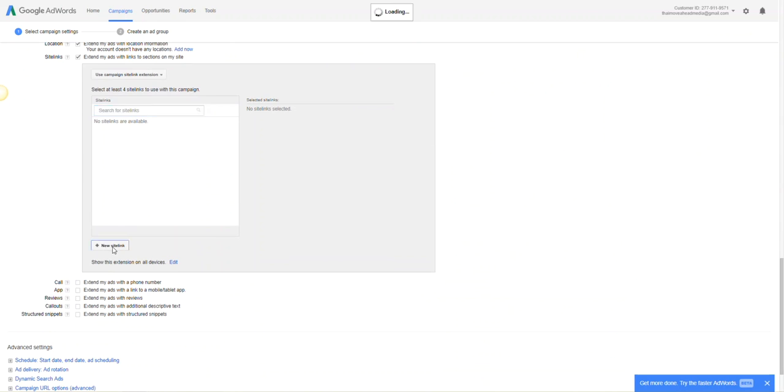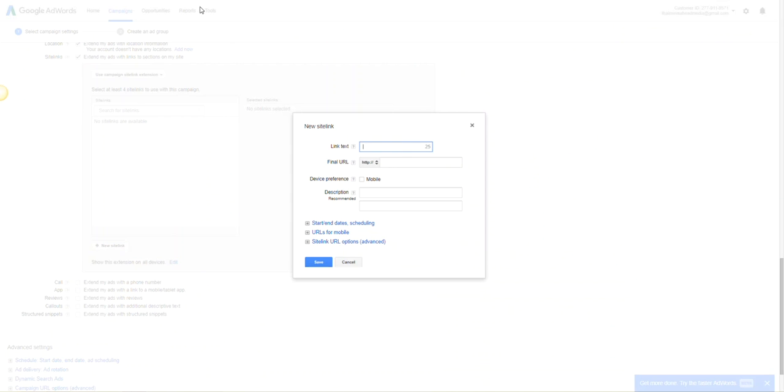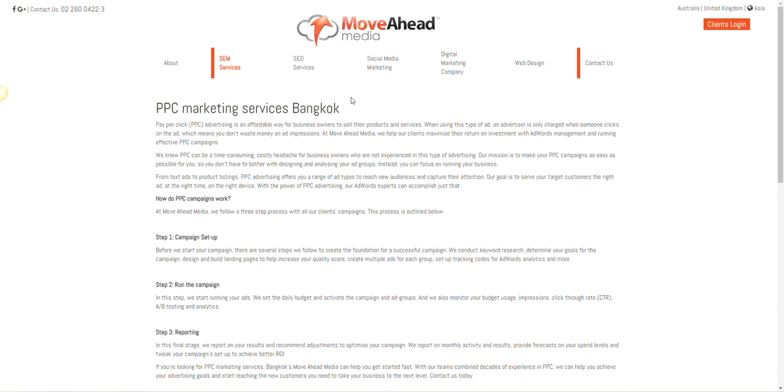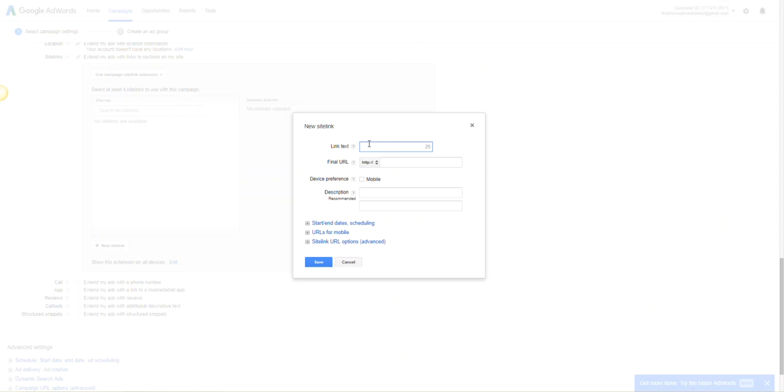So first we need to click on the new site link. We're going to choose the landing page prior to this. We're going to input the link text which we would like to appear in the ad. We're going to type in the URL, the final URL in which people will land on. We also have 2 lines of description which we can use for text which will describe the landing page they will be redirected to. Once all of these fields are complete, you can click Save.